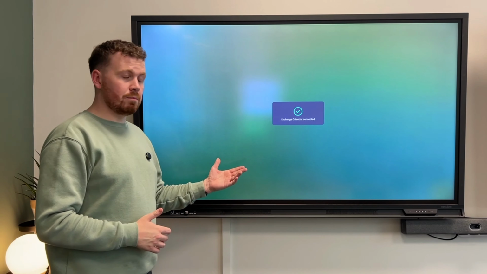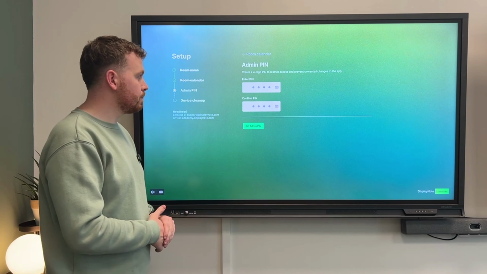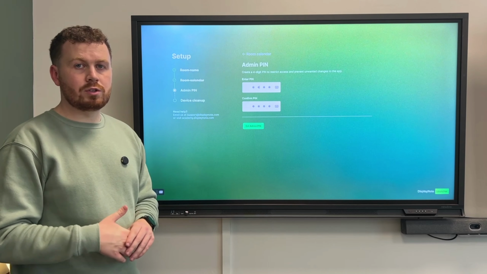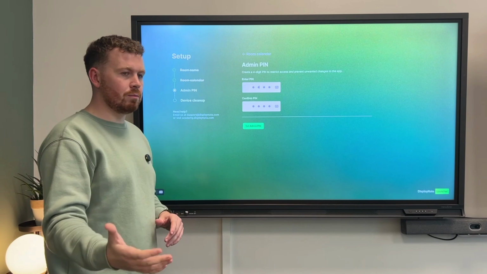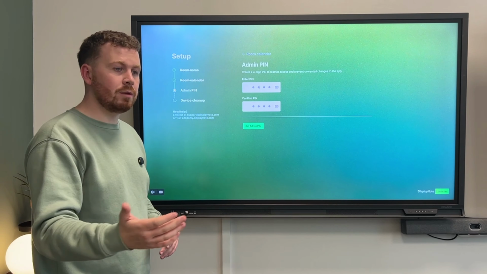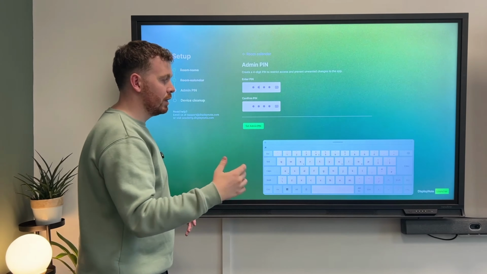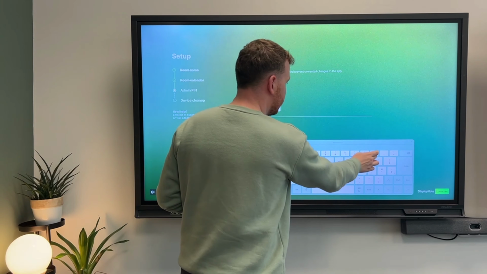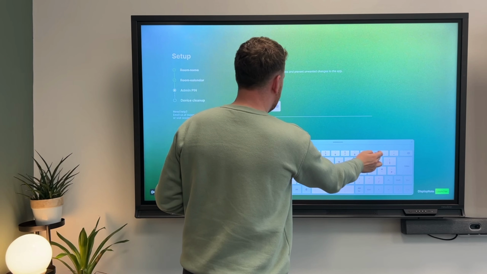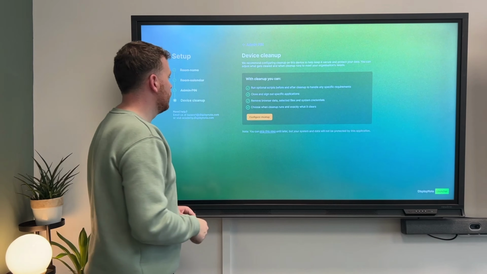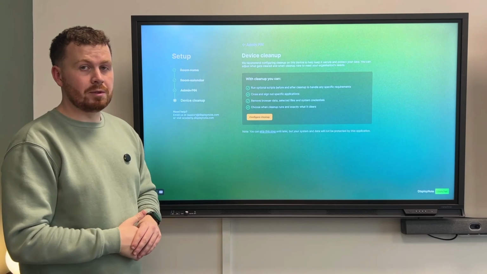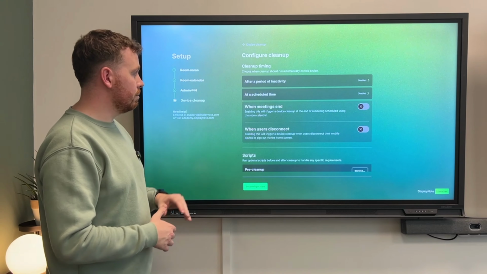Next, I will be asked to choose an admin PIN. This just allows the admin to maintain complete control. So if any meeting room participants are here, they can't easily access the configuration of the screen. And finally, I will then be taken through to configure my cleanup.